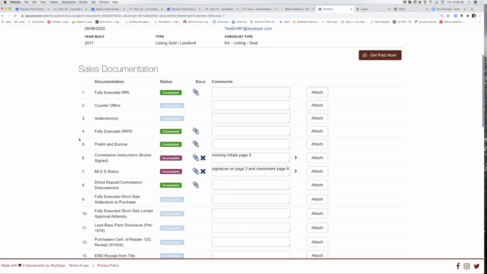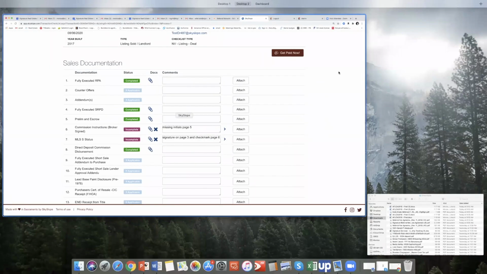But this screen right here, this image will show up in your email, so you'll be able to see completed. Everything will be green if it's approved. This right here will show incomplete. That means something's been rejected. It'll tell you right here on the side why it's been rejected. So you'll need to fix that.